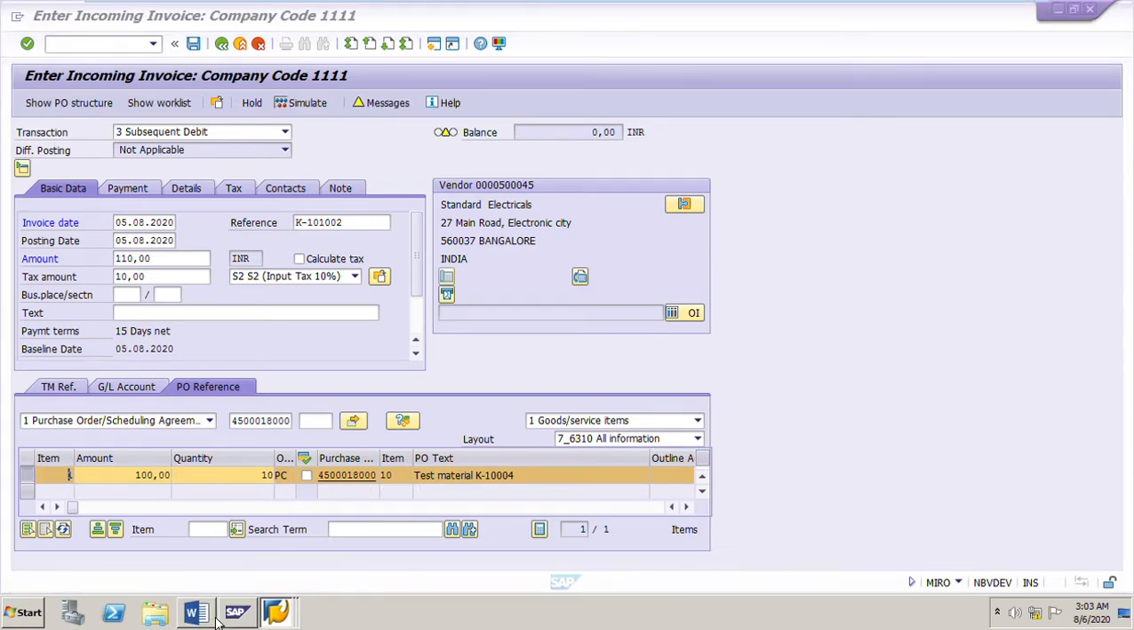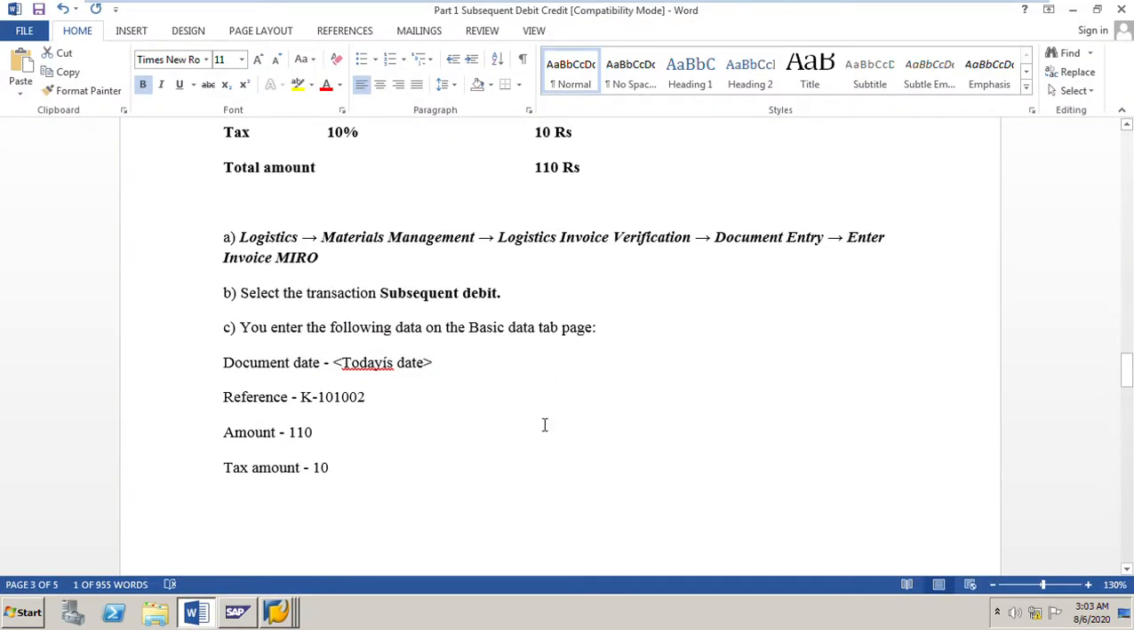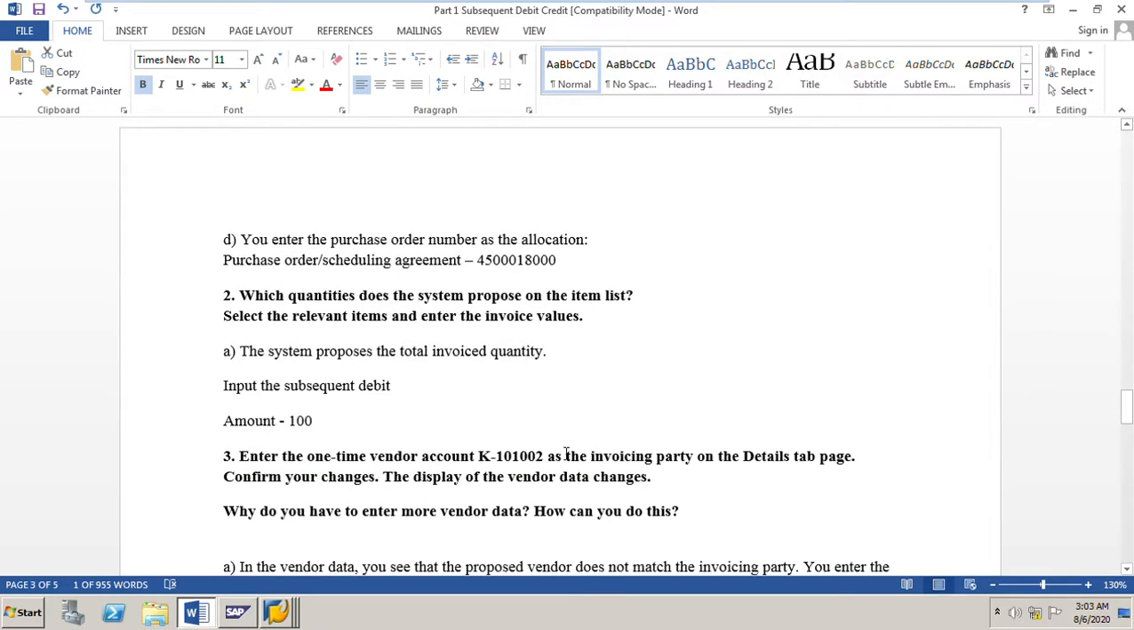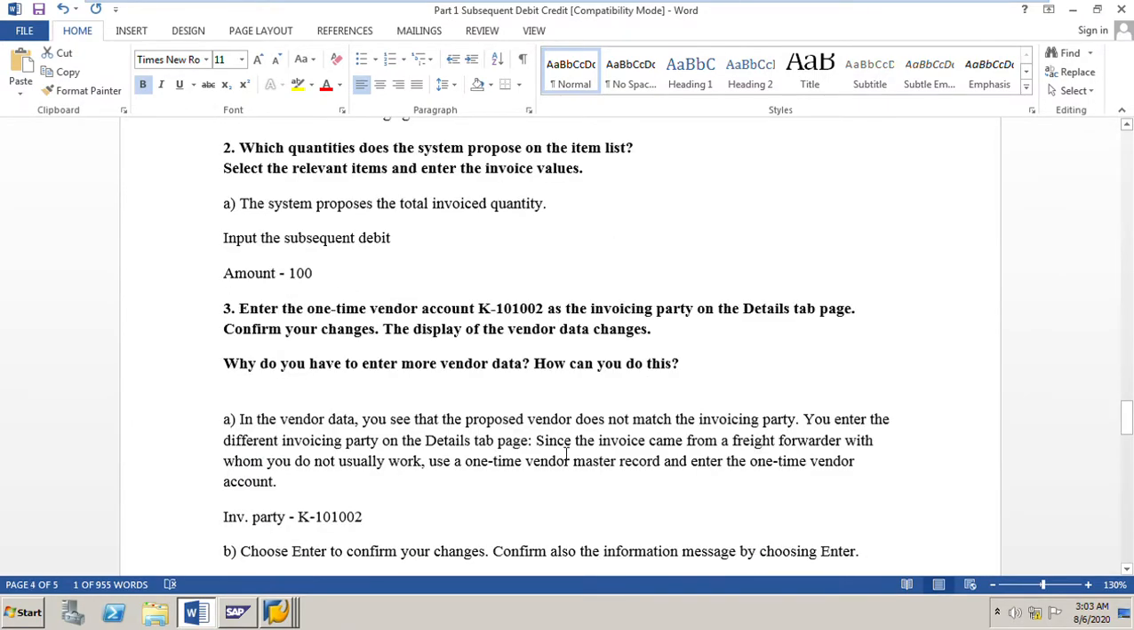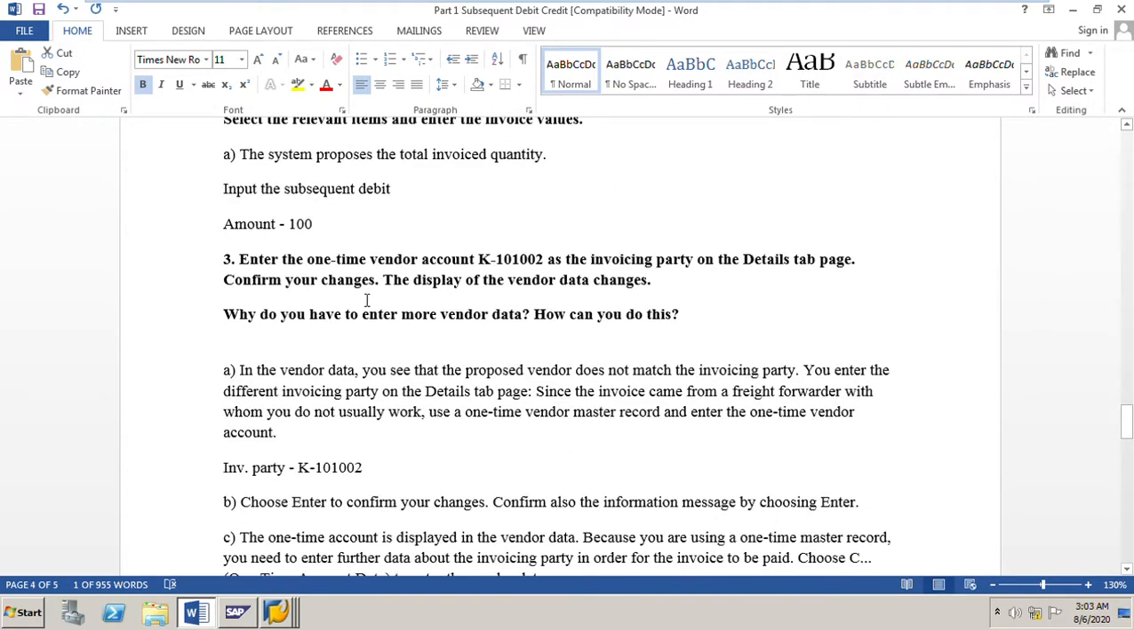Okay, we have done that one. Next, enter the one-time vendor account K-1010002 as the invoicing party on the details tab page. Confirm your changes. The display of the vendor data changes. Why do you have to enter more vendor data? How can you do this?